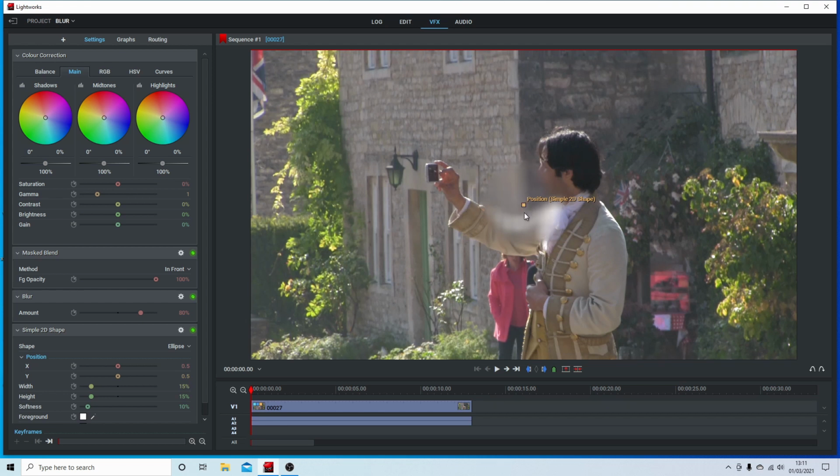Now what we're going to do is actually move this using the middle or the center and just drag this over here so it obscures the face.